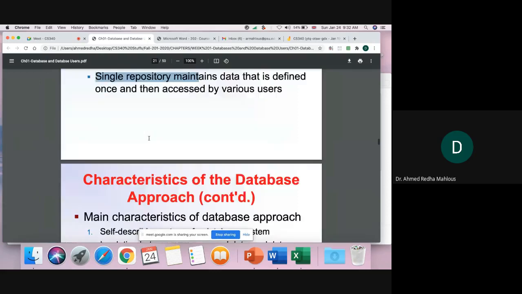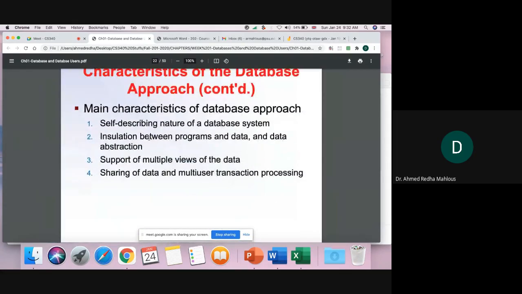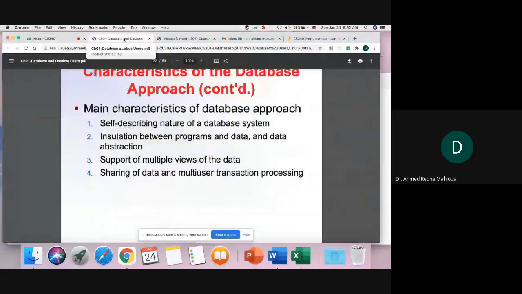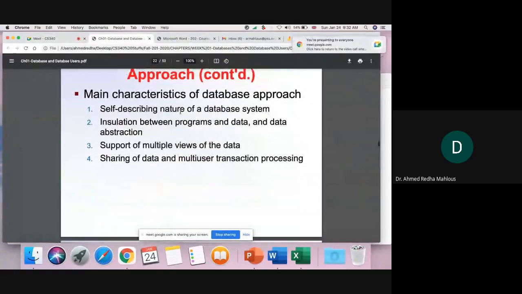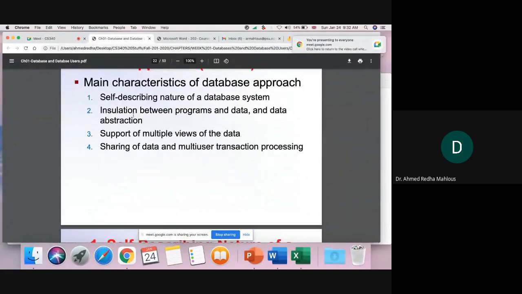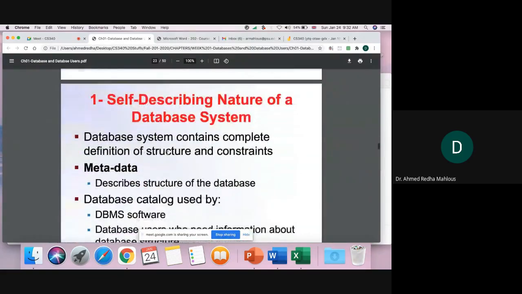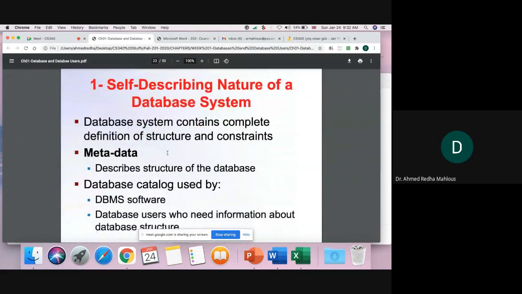Okay? Now, when we talk about the characteristics of the database approach, we do have what is known as the self-describing nature of a database, insulation, support of multiple views, and sharing of data. Let's start with the first one, which is the self-describing nature of a database. Doctor, this is the first approach of database, or what?